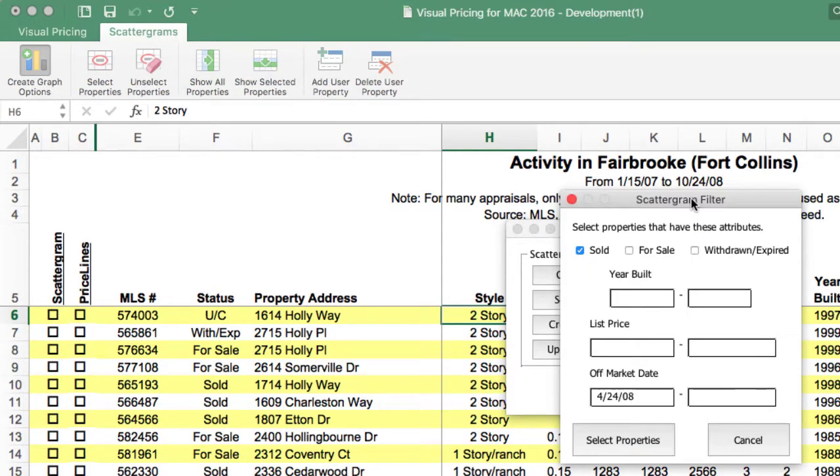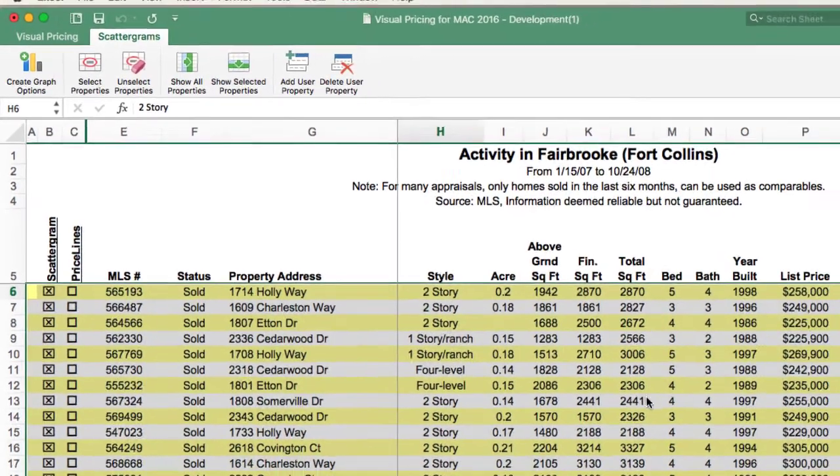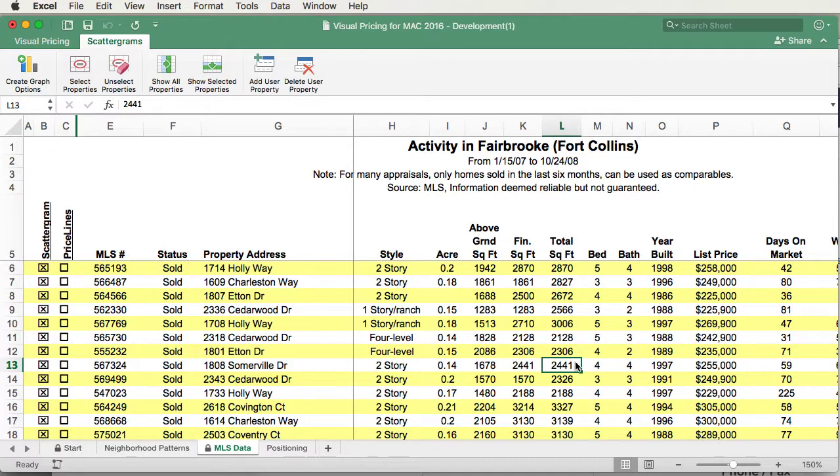Now we have the Scattergram filter. Of course, the default is to select all the sold data in the last 6 months. Now, it turns out in this area the market is somewhat seasonal. So if we just looked at the last 6 months of data, we wouldn't have much to see. So for this example, we're going to look at activity for the last 9 months. So let's change the market date. Okay, everything else looks good. Let's select those properties. Now we can see that the selection was made. You can see by the checkbox right here, all those properties were selected.